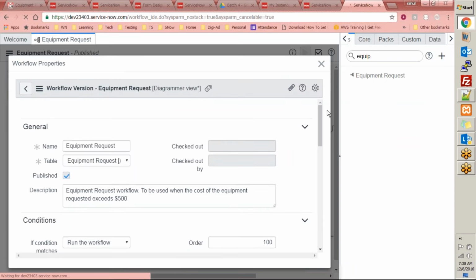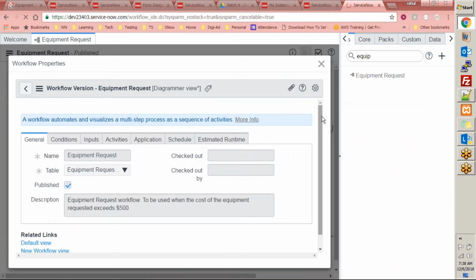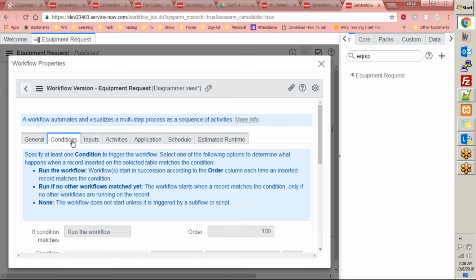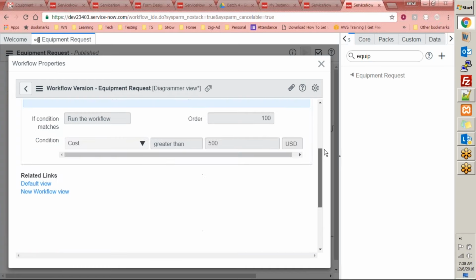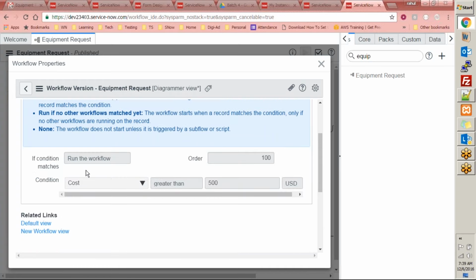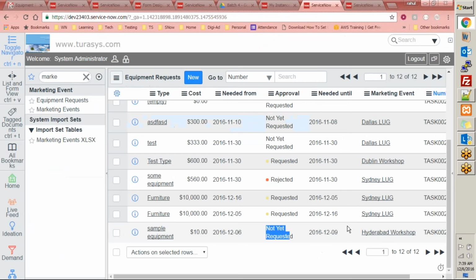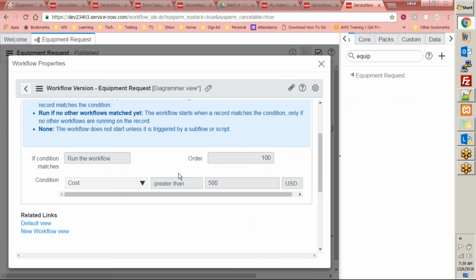We created this workflow. On the very first screen, we defined the condition for that workflow. Go to the condition tab, scroll down and see the condition. The condition is, if the condition matches, run this workflow. Only run this workflow when the cost is greater than $500. In this example, the cost is $10, which does not match the condition, so this workflow will not launch.